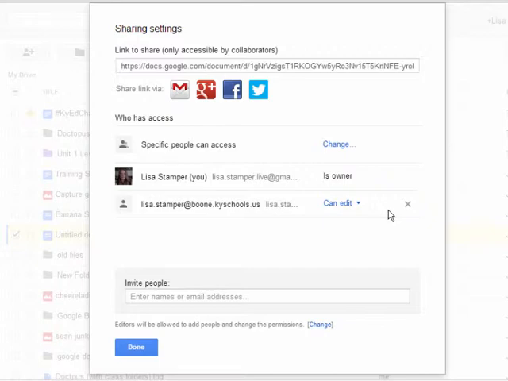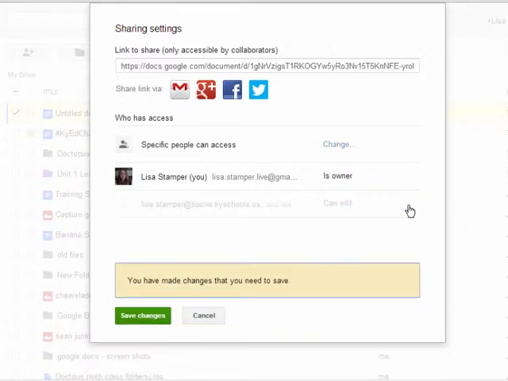If you decide you no longer want this person to have access to your document, you could just click the X button, and when you do, that person has been removed from your document once you click Save Changes.